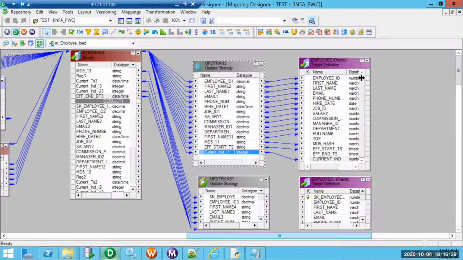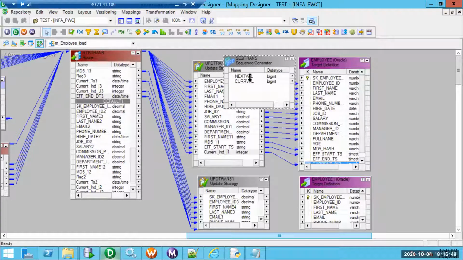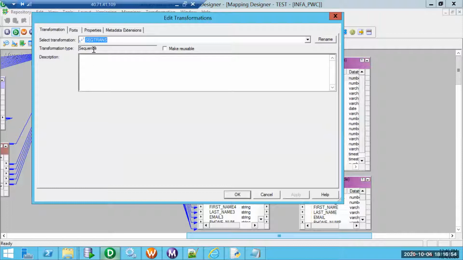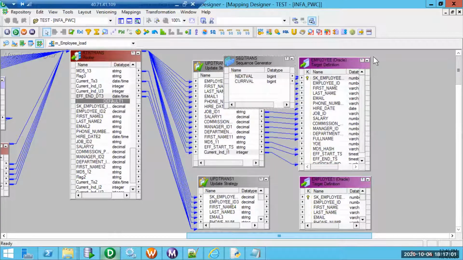Now we did not have the SK, but SK is the primary key. It is a surrogate key, so it is nothing but a running sequence number. So I'll populate the next value. That's it. And never make it reset, because we are thinking of it as a primary key. If we reset, then it is going to have a duplicate.